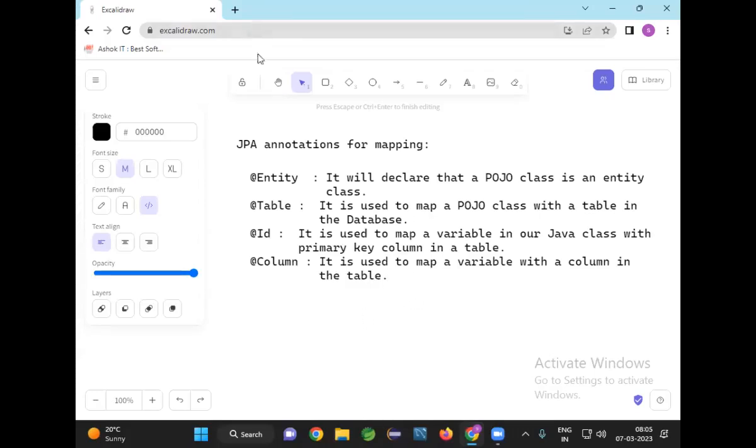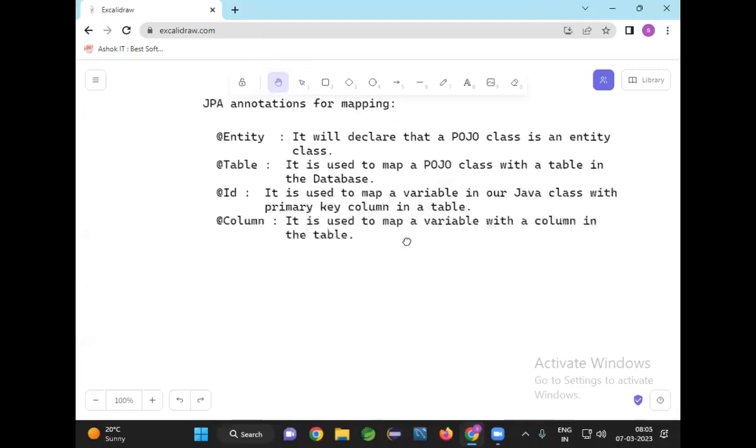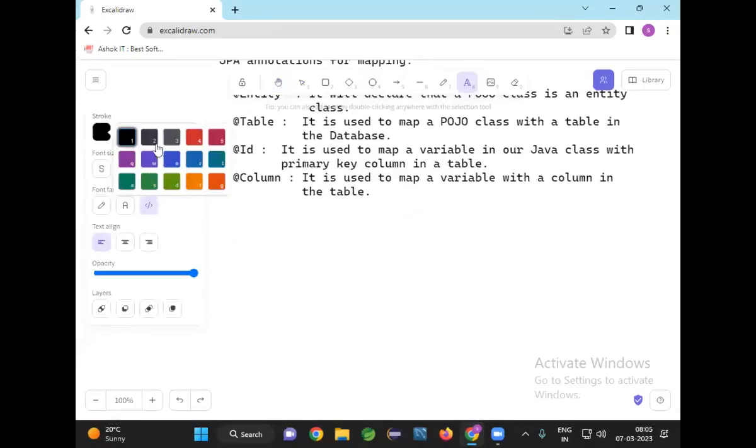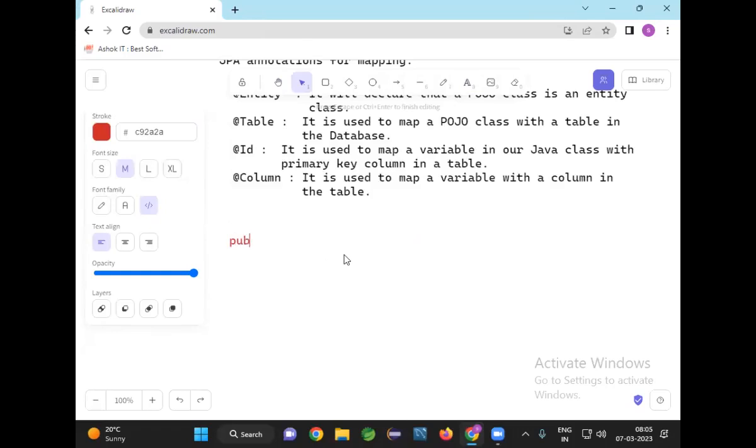Okay, let's go ahead. See here, I'm writing an example. For example, I'm writing a Java class like this. I will write annotations, but first I want to write the class. Public class Employee. Suppose I have variables like this. Of course, I am not writing annotations yet. I'll write the annotations now.